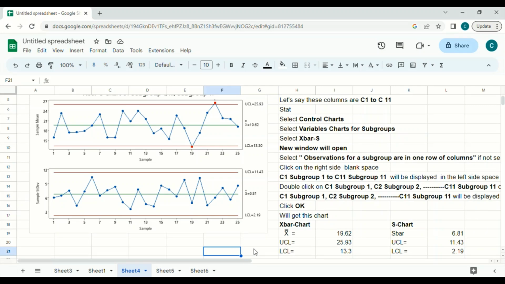So we have seen how to calculate UCL and LCL for X bar and S chart by using the formula and by using Minitab. So this was all about X bar and S chart.